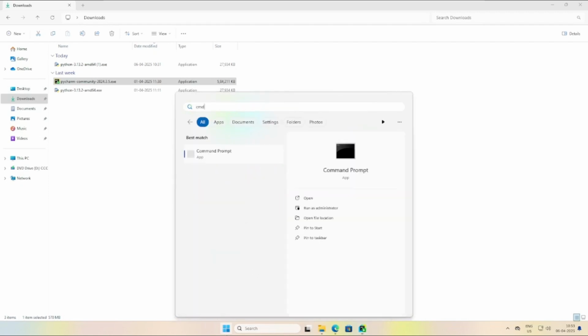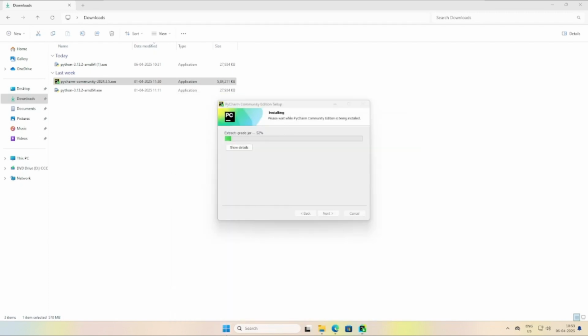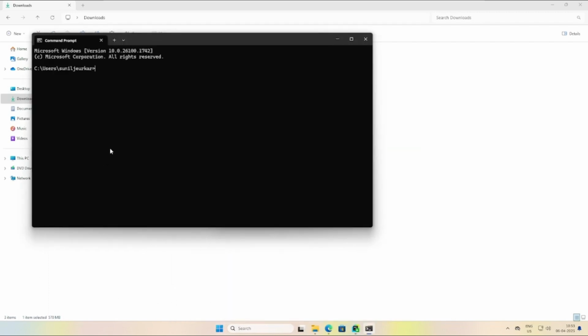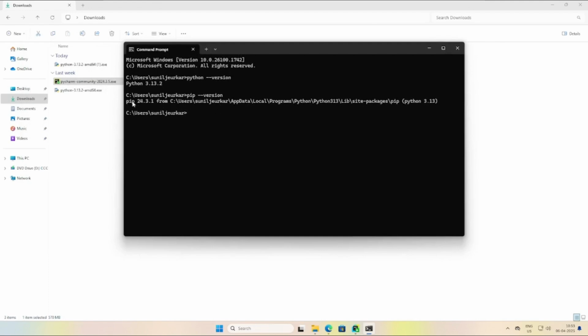Similarly, you could check whether it is working or not. Just hit on start, then cmd, then type in python hyphen version. You would be greeted with Python 3.13.2. Similarly you can check whether the Python package installer has been installed. Type in pip hyphen version. By this you would see whether pip, the package installer, has been installed or not. I have 24.3.1. It may be a different version for you, it won't harm anything. So this has been done.